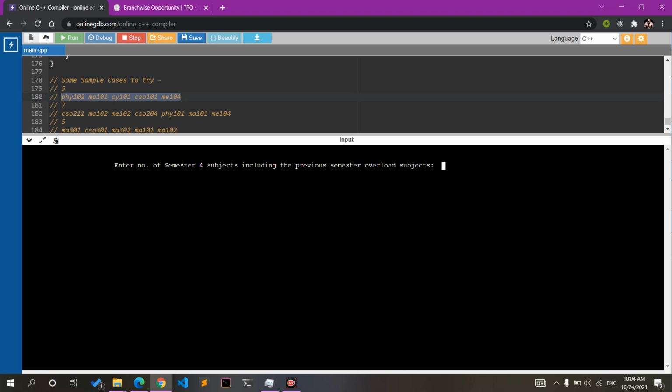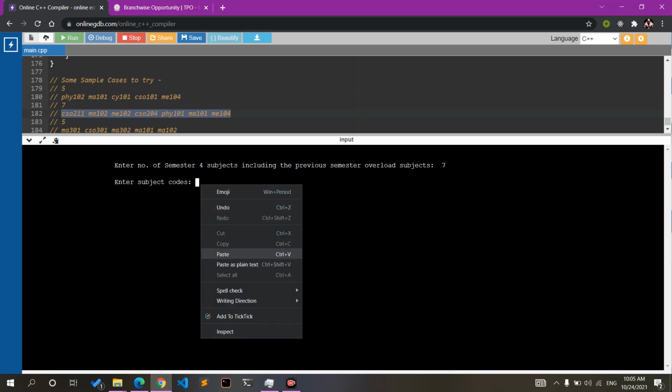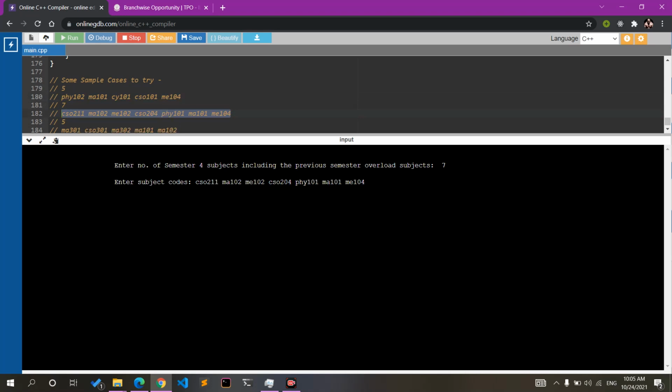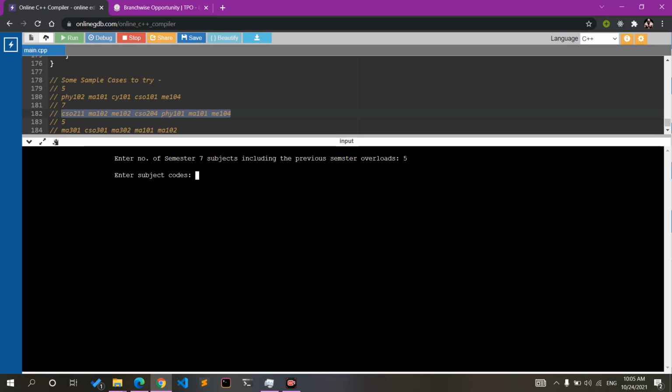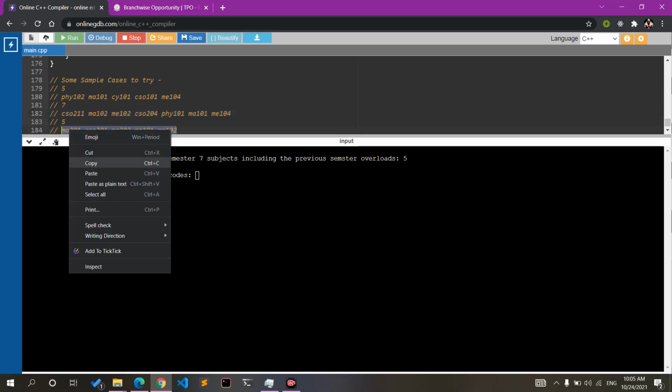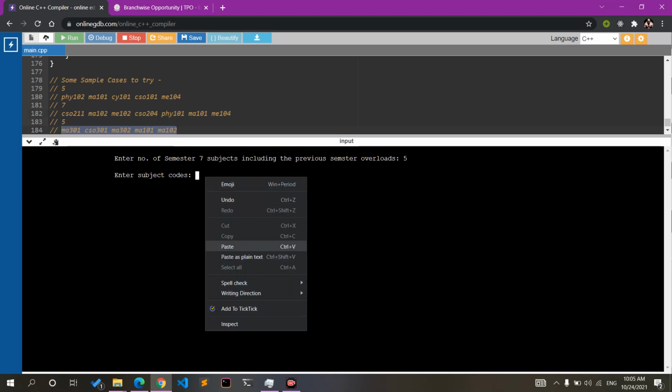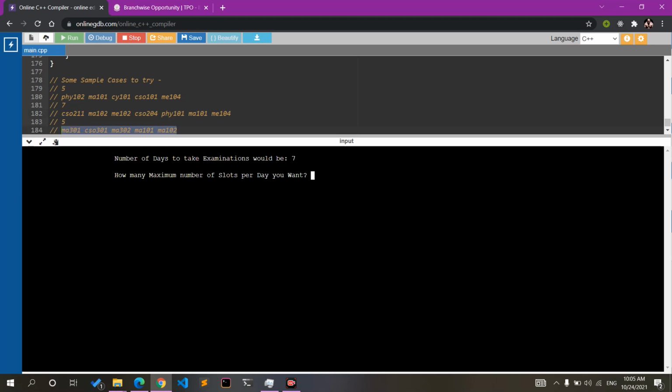For example, for semester 4 we enter 7, and these are the subject codes. We just simply copy and paste them here. After that, for the last semester, the number of subjects is 5 again. So we simply copy it and paste it here as well.